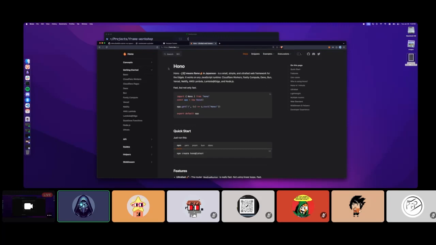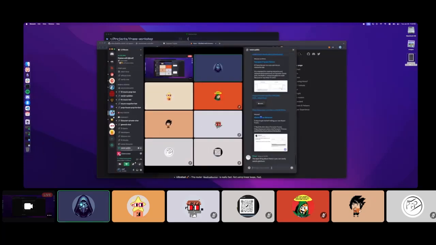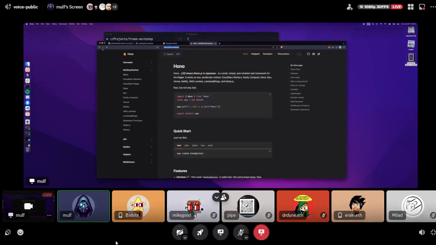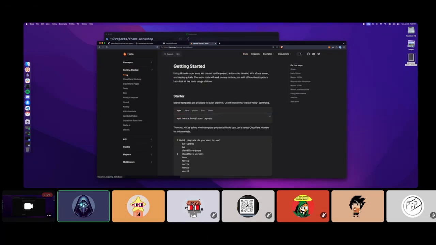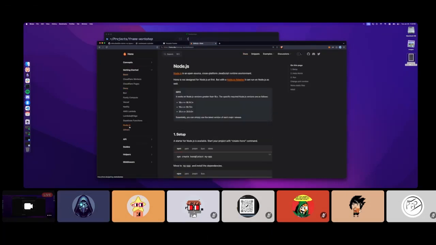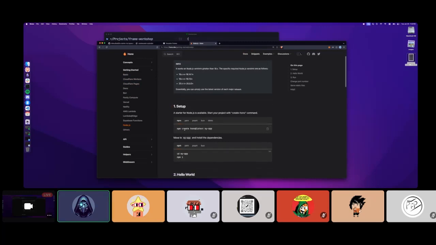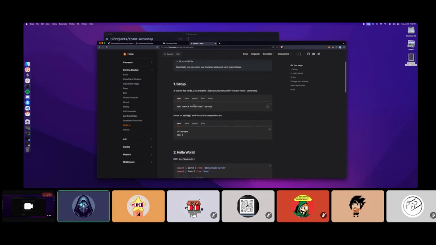Let me make it a little bit bigger. So we need to install this dependency in our package. To keep it simple, we're going to go to that link right there and then click on getting started. When you have the getting started open on the drop down, you want to click on the Node.js option and just follow along. But we'll go through it here.